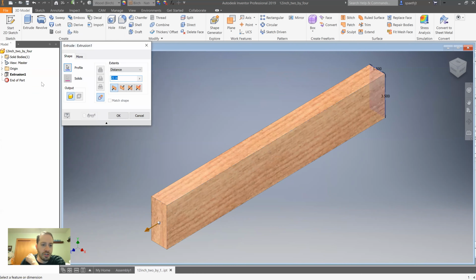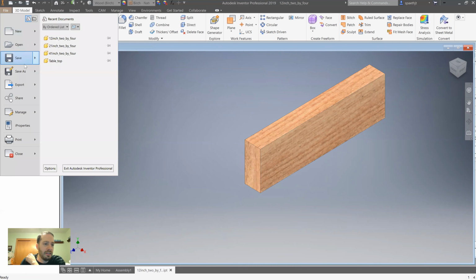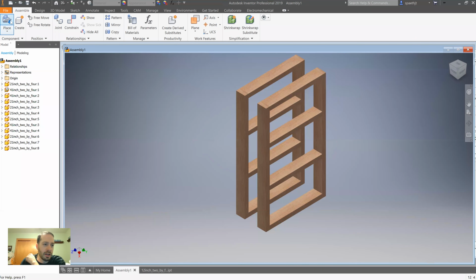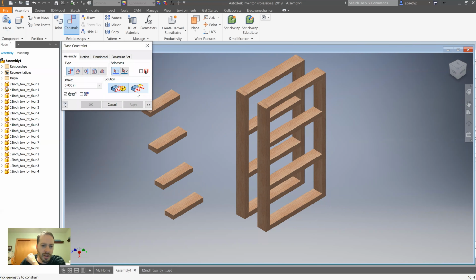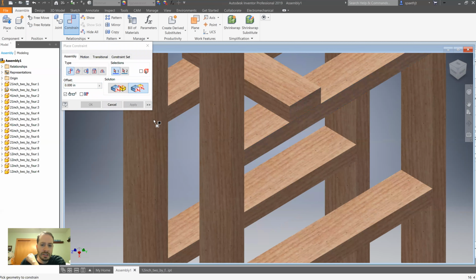And then I'm going to just change up the extrusion to 12 inches. Go OK, File, Save. And now I have a 12-inch one. I can go place. Here we go. So probably 1, 2, 3, 4. Let's just do 4 of them for right now. Okay, so we're going to go here, apply, and then we're going to go flush here and here. That works for me.